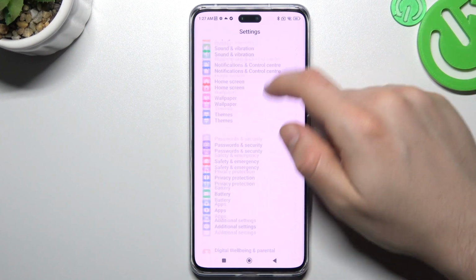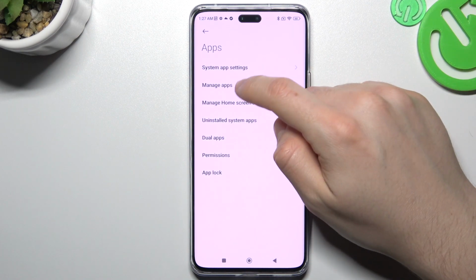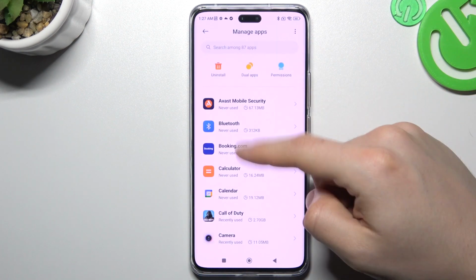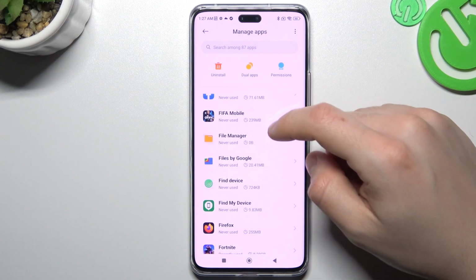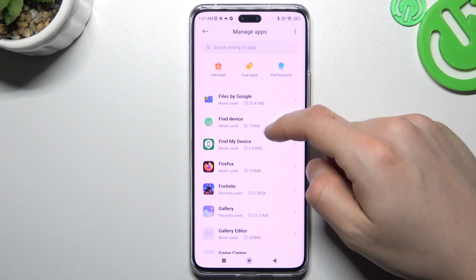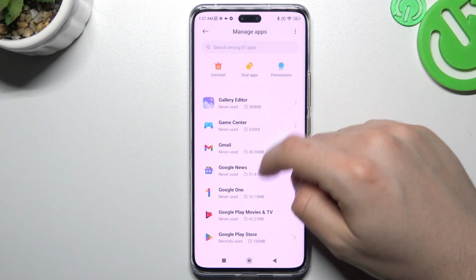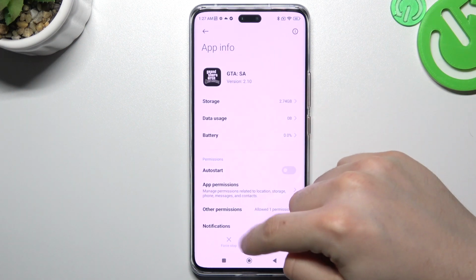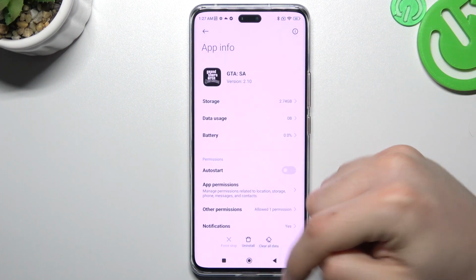We have to open the settings, slide down to the apps, and choose manage apps. Now slide all the list, and if you see something strange, an app that you have not installed before, the unwanted app, just tap on it, and choose uninstall, tap OK, and that's it.